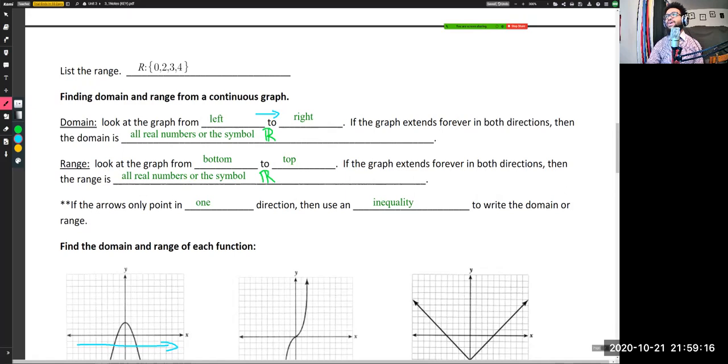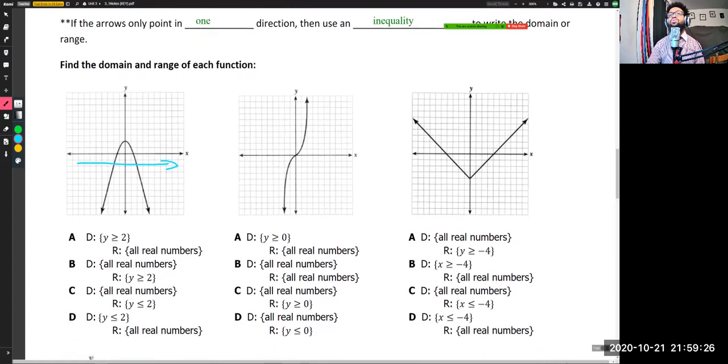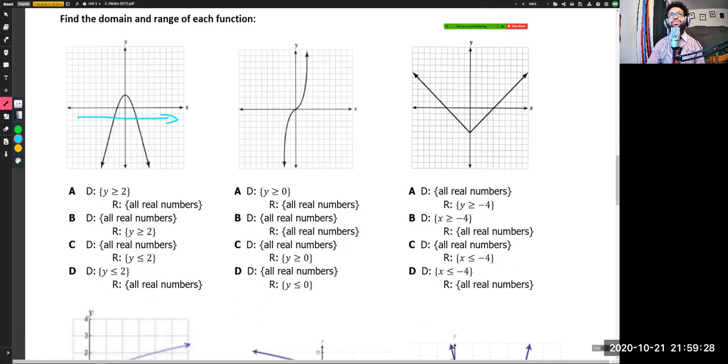If the graph extends forever in both directions, the domain is all real numbers. It's going to keep going to the left forever, and it's going to keep going to the right forever. And so for this one, our domain is going to be all real numbers. We can look at our answer choices, and whatever doesn't have all real numbers, we can cross that out. So we know it's not going to be D or A. Those don't have all real numbers as possible answer choices.